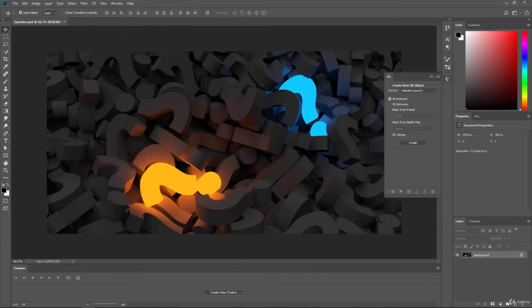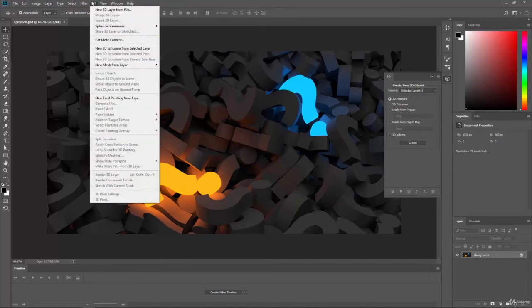You can also click on 3D and it gives us a lot of the 3D options, and then we also have all the 3D options up here at the toolbar. You can create extrusions, you can bring in meshes, you can do all kinds of great things with 3D inside of Photoshop, but again, it would just be too much.